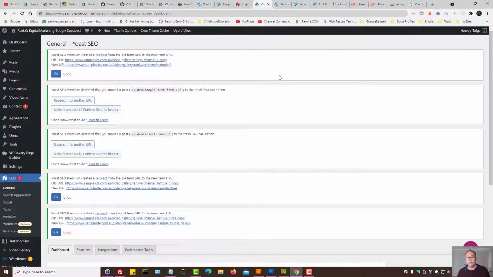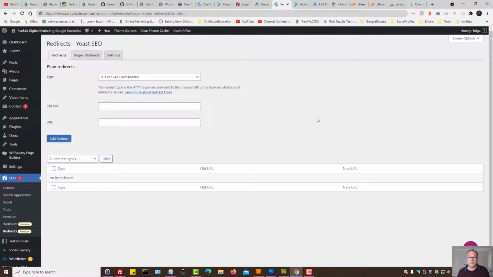Now, that's the redirection. As you can see, it's filled with errors, because if I press OK, nothing happens. So the premium redirection feature does have problems. So keep that in mind. And as we can see, Yoast SEO redirects. You can set up old URL to new URL to control redirection.